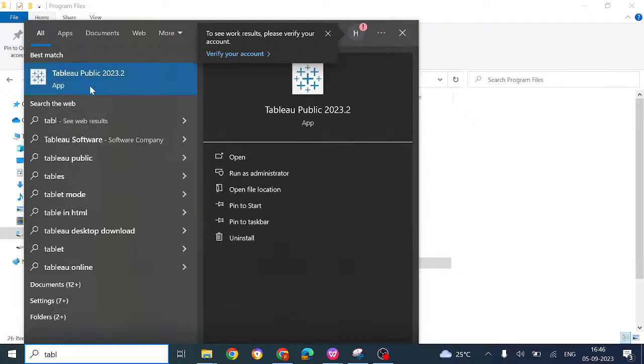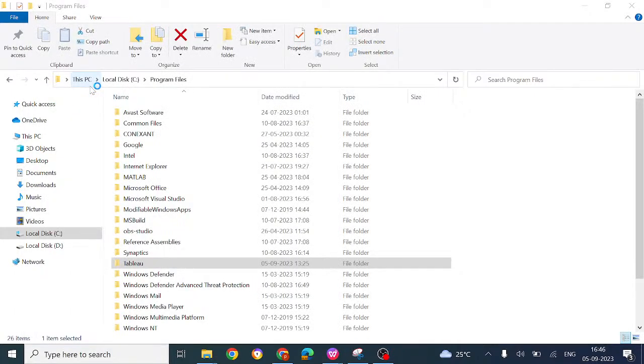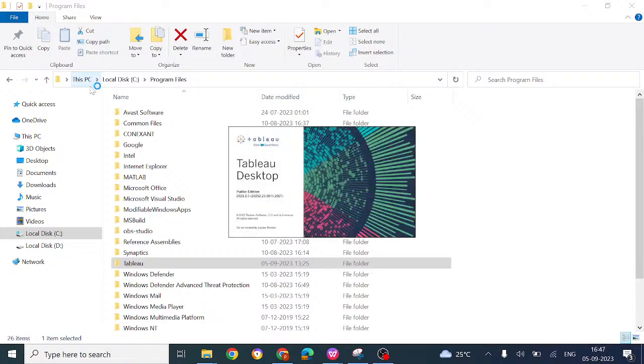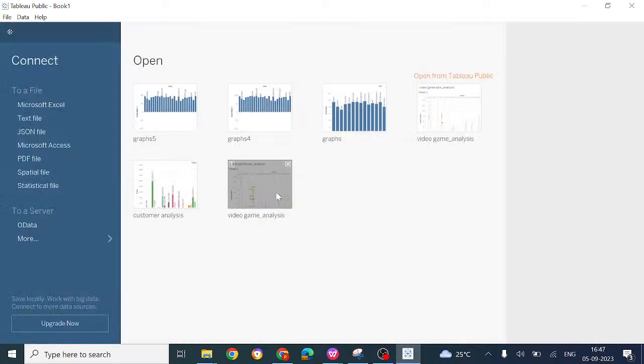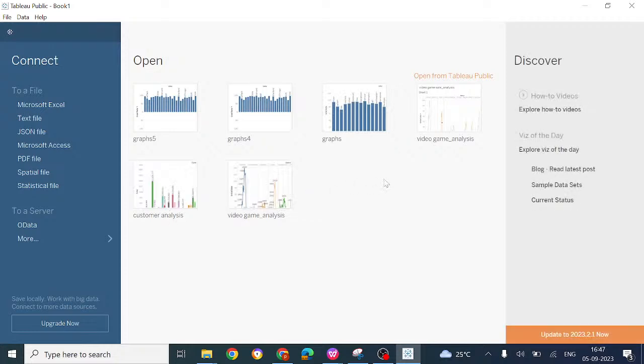Then I can get the app option, then click on open. Otherwise, give a double click on it. Then Tableau will open like this. Okay, so this is Tableau. I already created some graphs and data visualizations for different types of information.